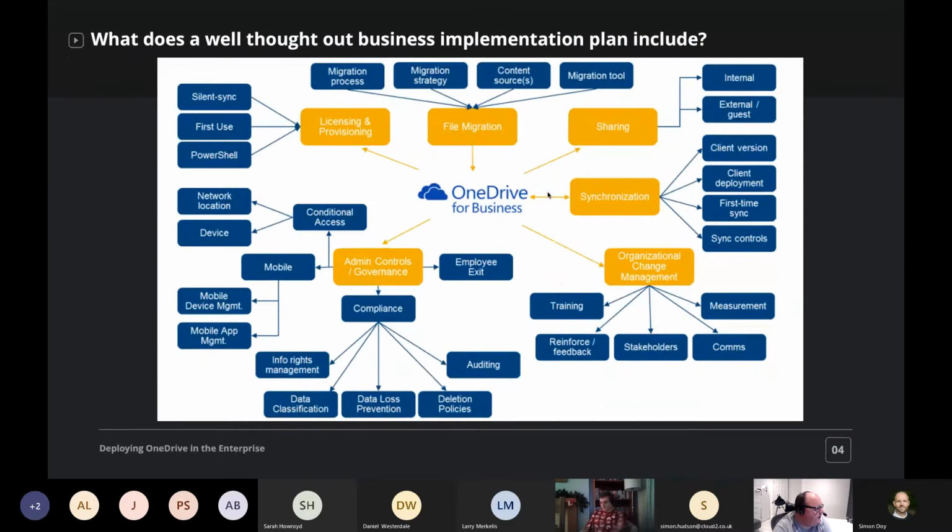So what does a well thought out business implementation plan include? We're not going to touch on all of these different things because it's just a 1 hour session, I guess, so we won't cover them all, but we'll briefly talk about a few of them.